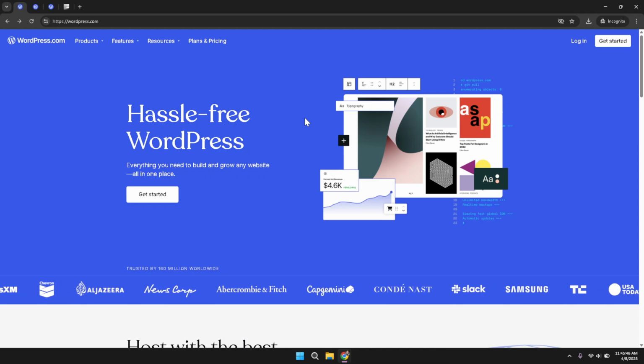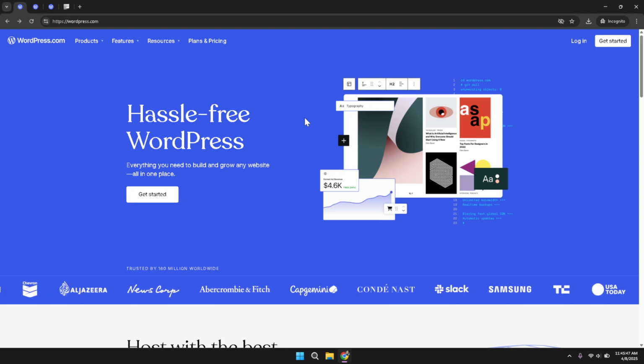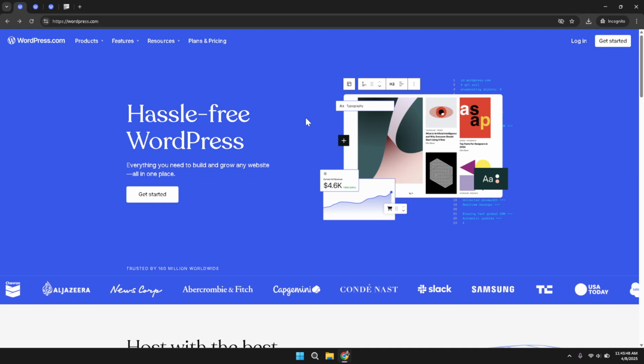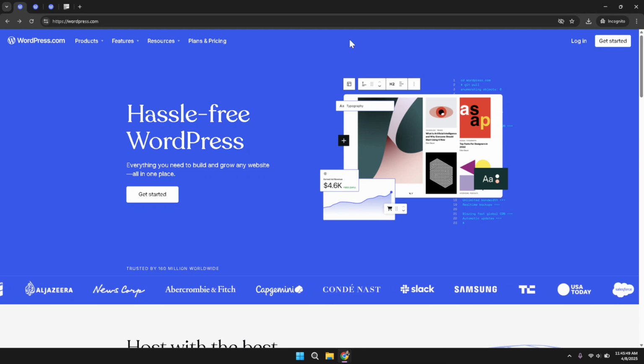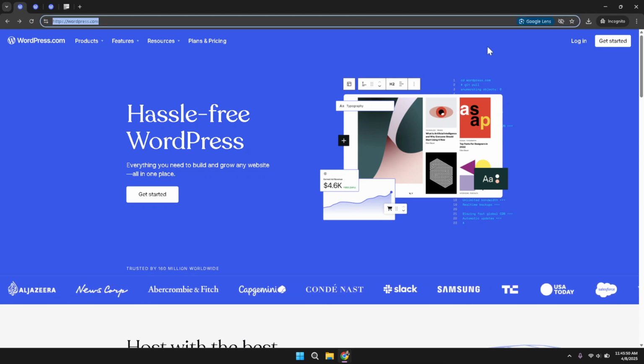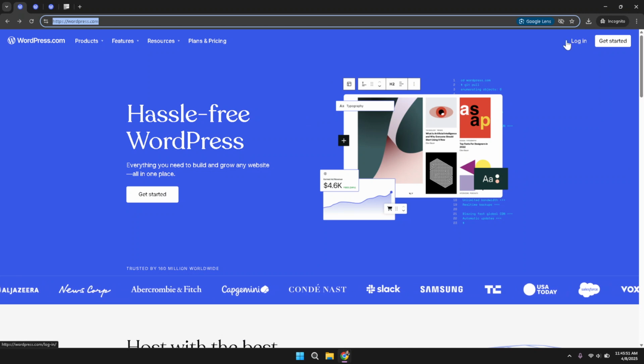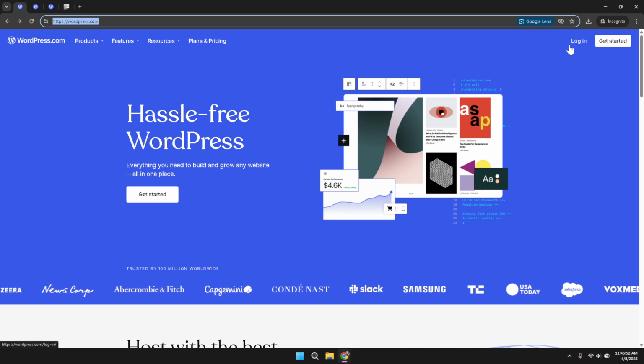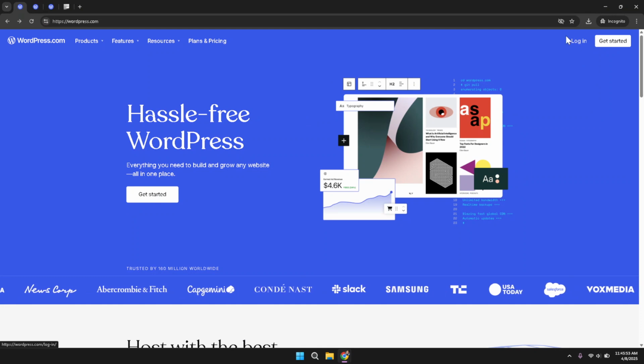Begin by opening your preferred web browser and navigating to the WordPress website. Once the homepage loads, notice the login option located at the top right corner of the page. Clicking on this login button will take you to the authentication screen where you can access your account.